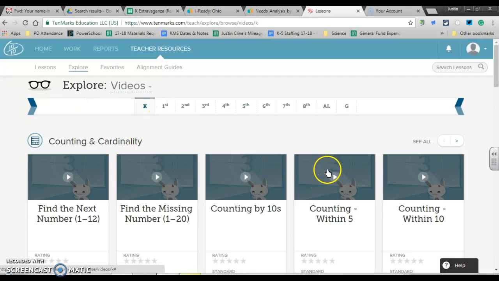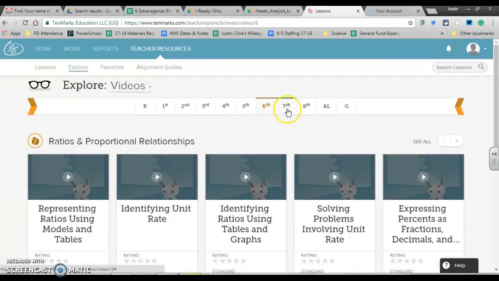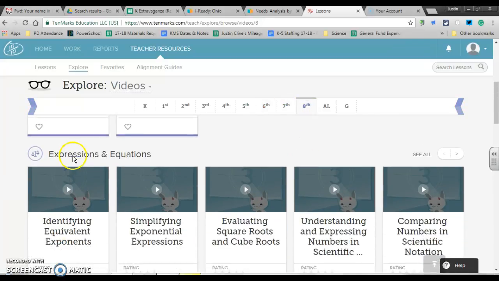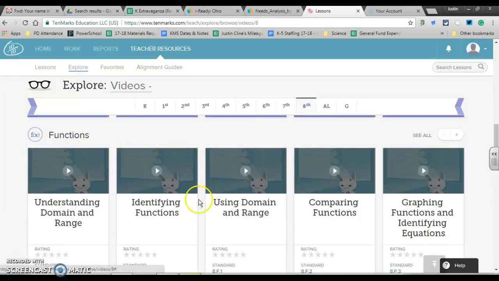Underneath videos, you'll have your domains and you can scroll through there. You can pick your grade level. Scroll through and see which videos are available to you and your students.